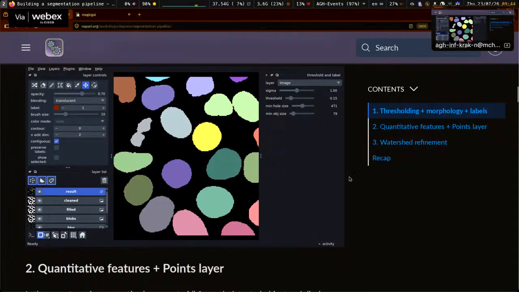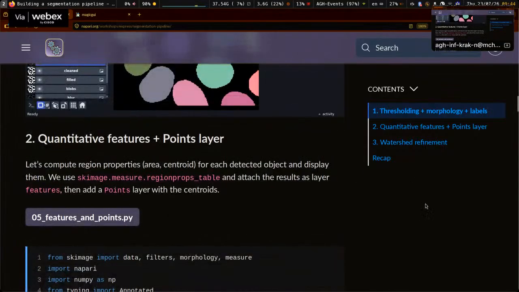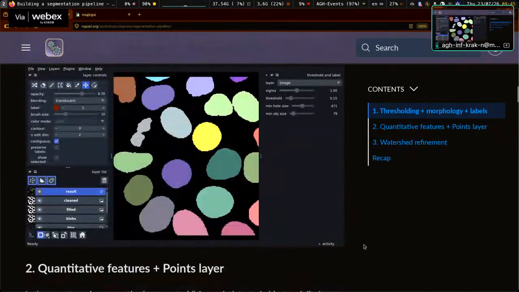Okay, I think we can move to the next step. Now we're going to add some other function, and what we want to know is some quantitative information about the features that we have extracted. I just realized one important thing I have not mentioned is that one new thing we did here was use the labels layer. Earlier we were only working with images, but now we added labels.